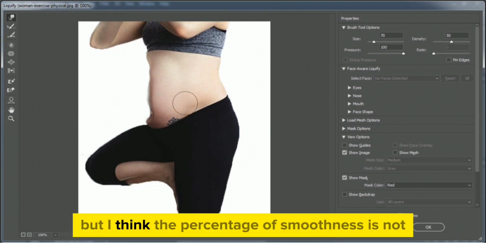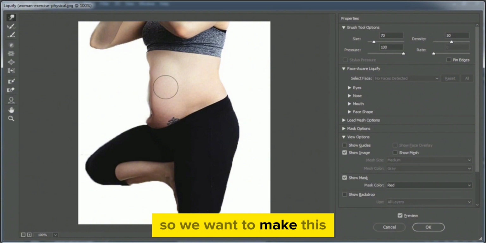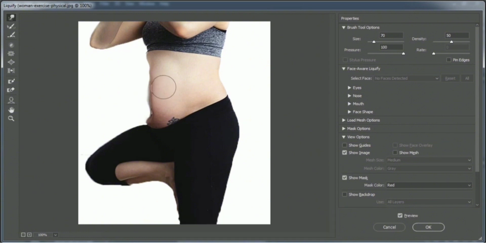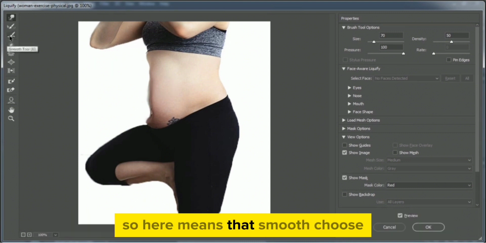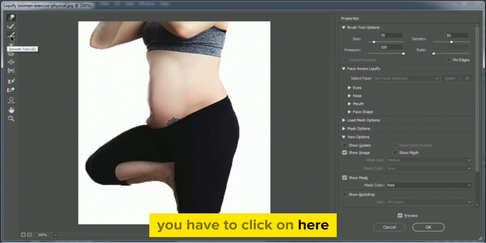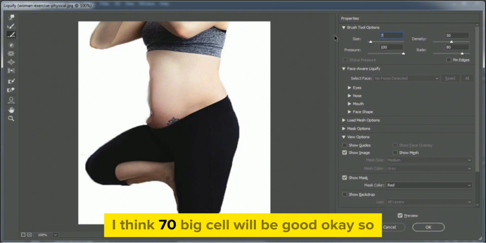But I think the smoothness is not done equally. So we want to make this more smooth. Therefore, we have to use the Smooth tool. So here is the Smooth tool. You have to click on here. Let me click on the Smooth tool, and let me reduce the brush size. I think 70 pixels will be good.